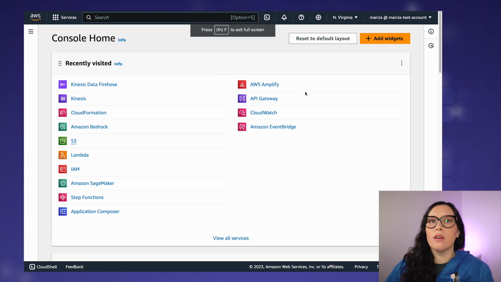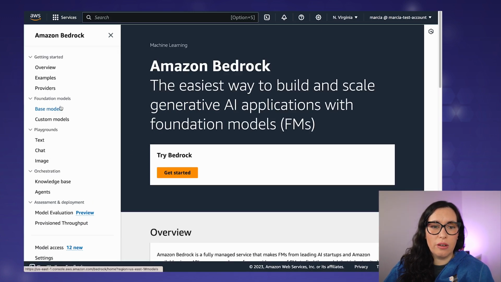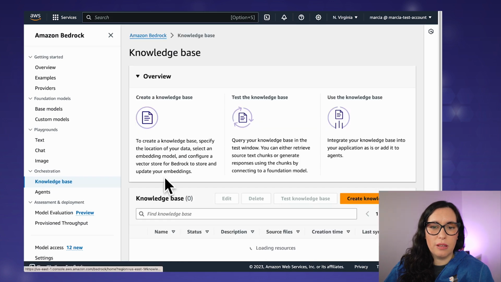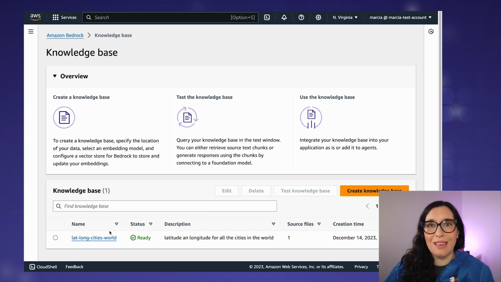I'll go here to my AWS account and go to Bedrock. Just remember to be in a region where Bedrock is enabled. And here you can create a new knowledge base. I already have one, and I will use this one because it takes a while to load, but let's fake it a little bit.